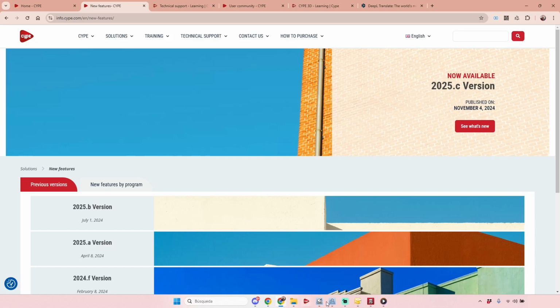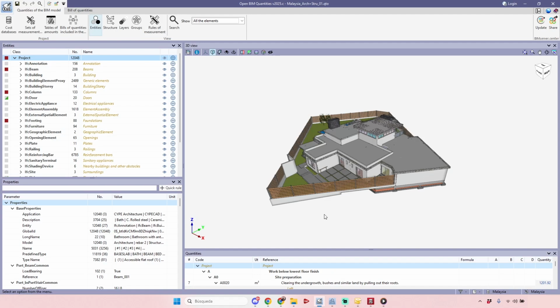Okay, so let's talk a little bit about project management. Let's talk a little bit about bill of quantities. Let me open here Open BIM Quantities. Okay, our software to read IFC models, read federated open BIM models, and then develop bills of quantities. And we have here a new feature that is very special for our users in Malaysia. Okay, so for those users from Malaysia, we have good news for you.